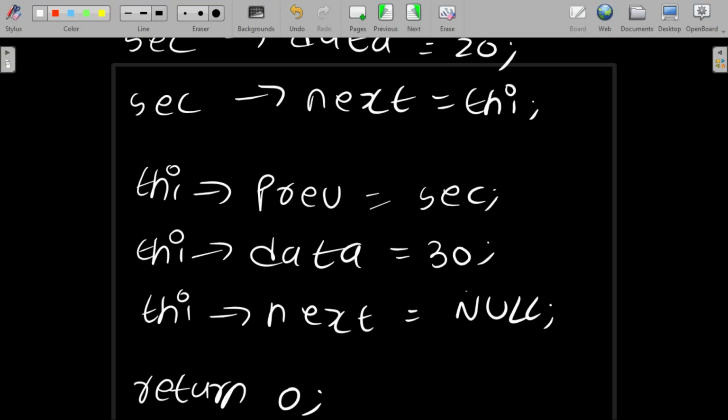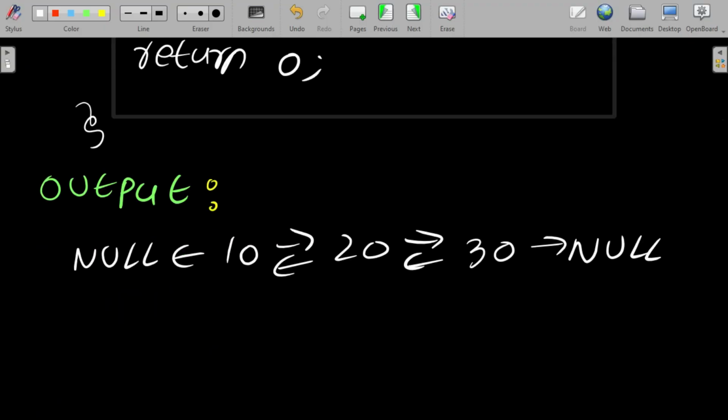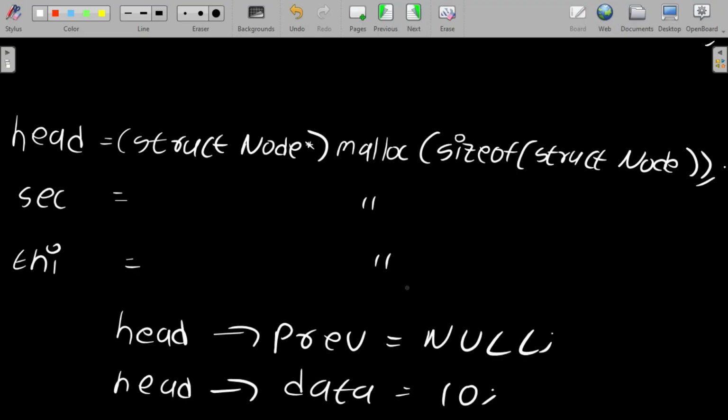So now the linked list looks like this: null, 10, move to the backward, 10, 20, 30, and the next of 30 is null. So this is how a double linked list looks like. Every node is connected in both directions. So this is the whole C code.